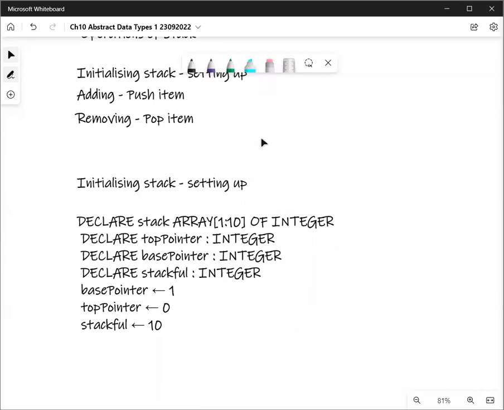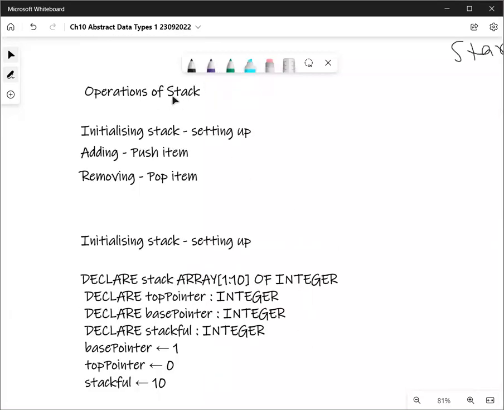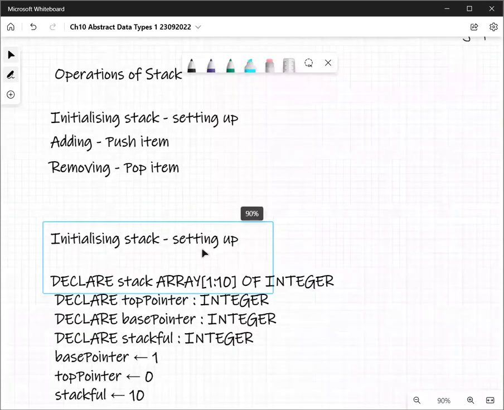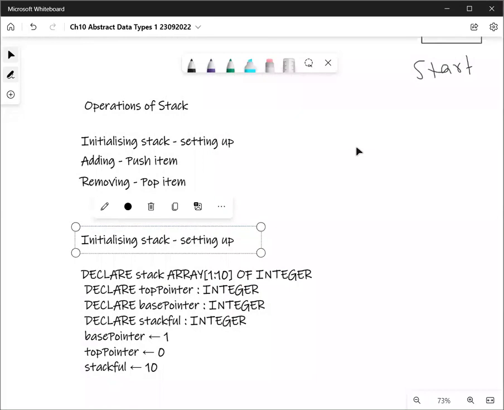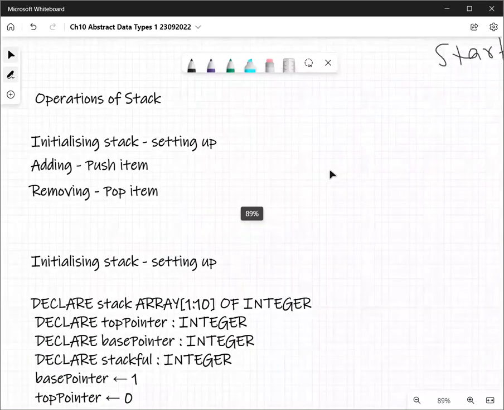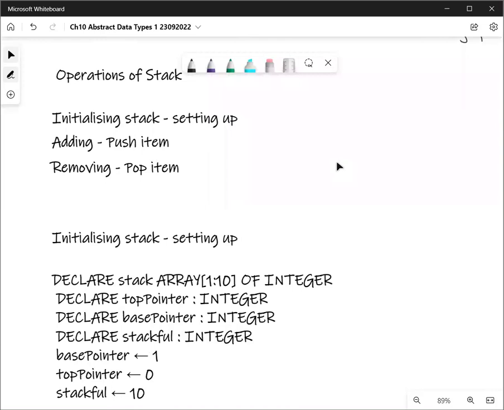Now we have three operations of a stack: initializing, setting it up, adding and removing, pushing or popping. First, how do you set up a stack? You need to realize one thing. Stacks, and even queues and linked lists, are all made using arrays.